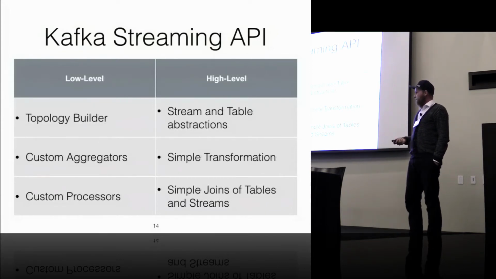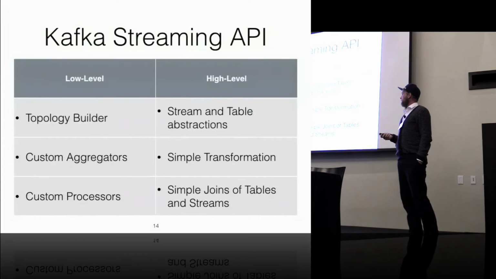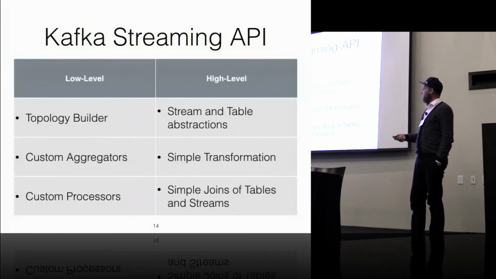The high-level API is very neat. We'll go into some detail on the stream and table abstractions. You have simple transformations, which basically means all my values get mapped to this, or all my values get flat mapped. You have aggregations like count by key, simple abstractions basically to help you do ETL work.